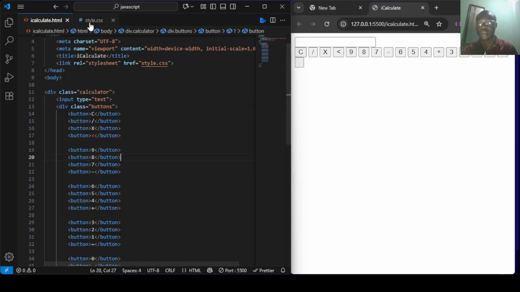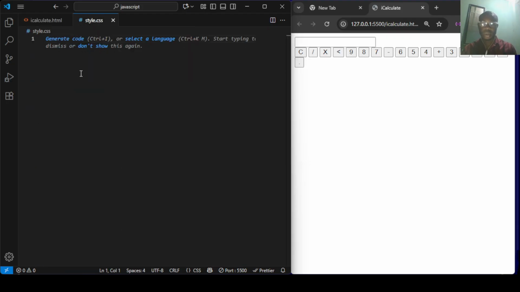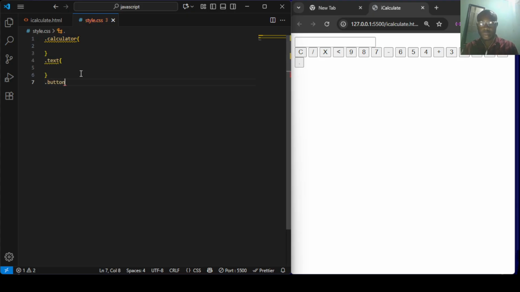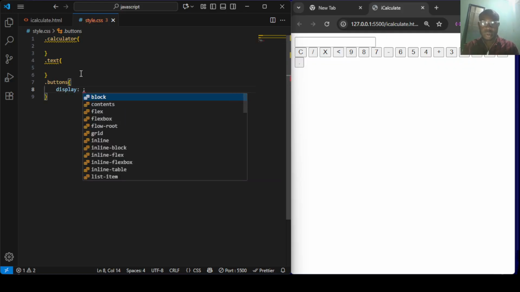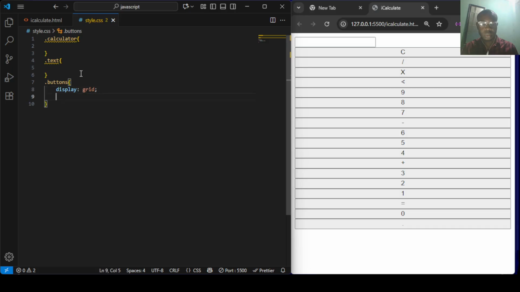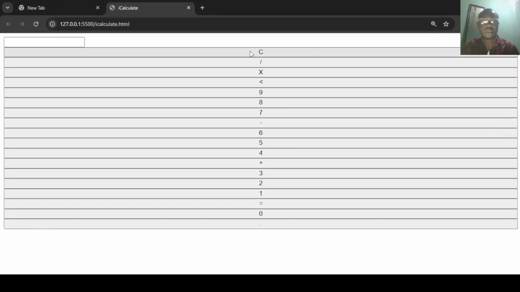So I'm going to call all these classes. We have calculator, we have text, we have buttons. Okay, so dot calculator, dot text, dot buttons. For this let me say the display should be grid. So it's going to make this in a sort of grid container, as you can see.